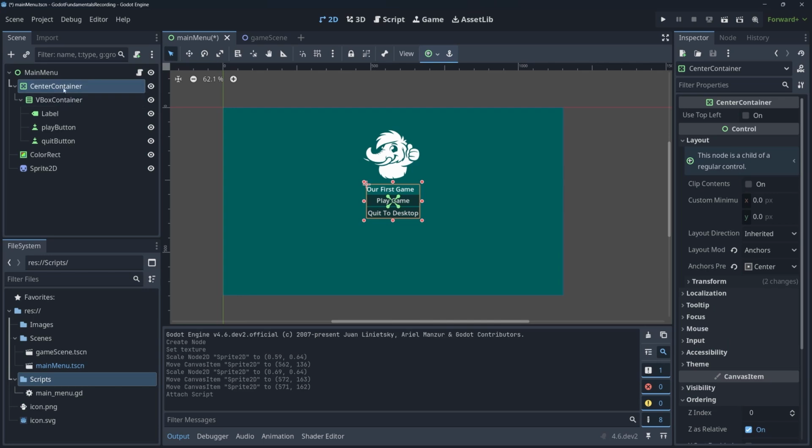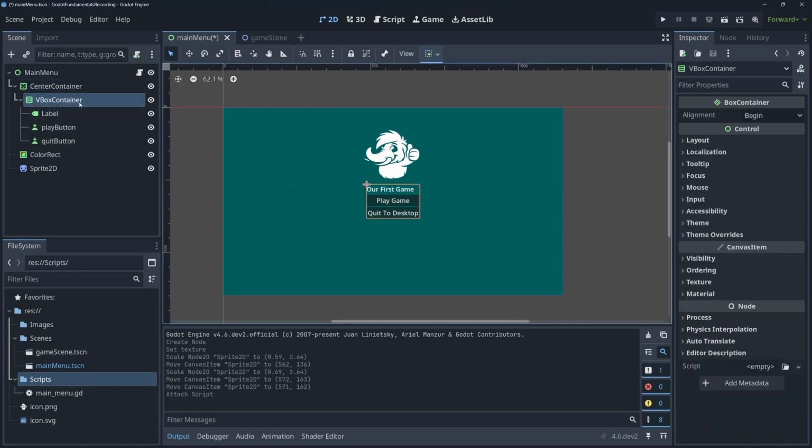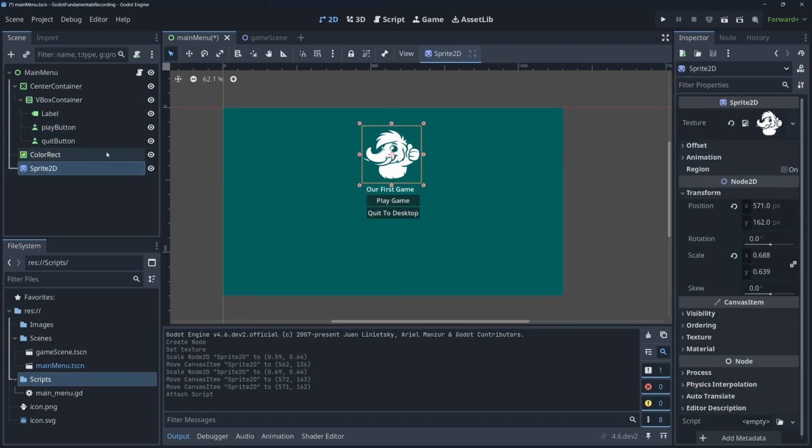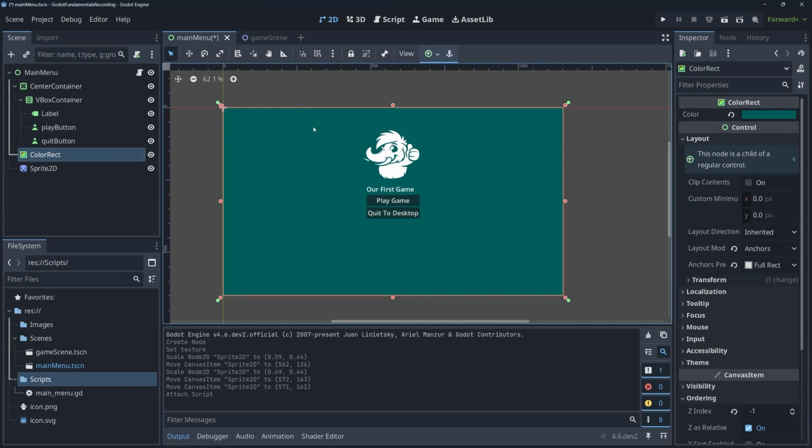So we just have a basic container for centering all the contents. Then we have a vertical box container for stacking things vertically. And then again, we have buttons that are clickable. Again, we need to hook them up. And then we have, again, a Sprite2D, which is just a picture in this case. And then a color rectangle, which is, again, a colored rectangle we can set as a background.